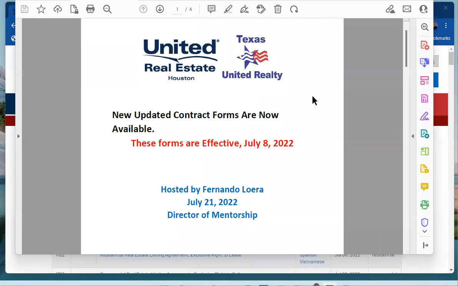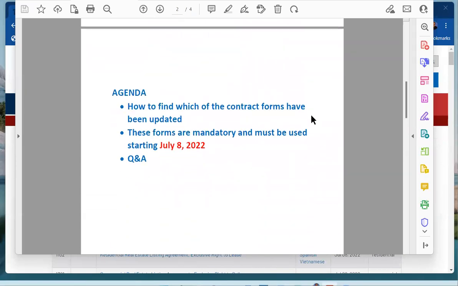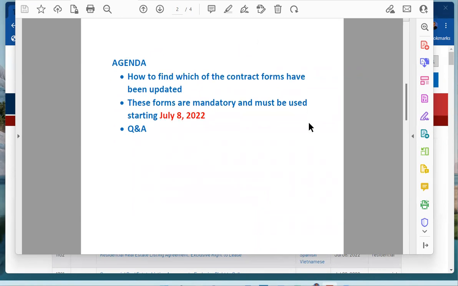I don't know if some of you are aware, but there have been updated contract forms effective July 8th, 2022, that we must start using. That's real critical. I'm going to show you how to find these forms and that they're mandatory, so we must use them. If you have anything starting now, make sure the revision date is July 8th on some of these forms.